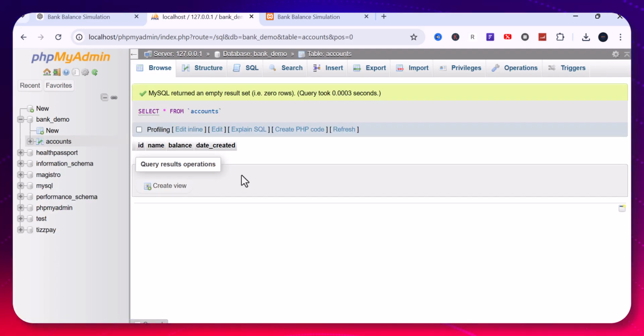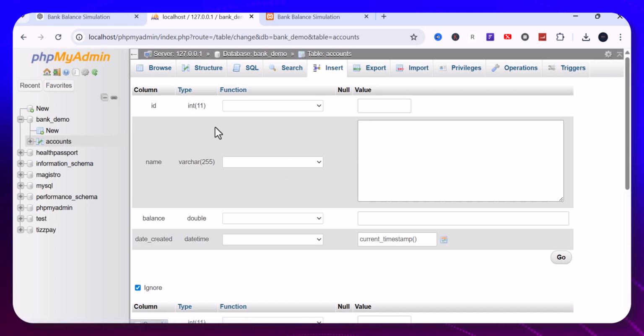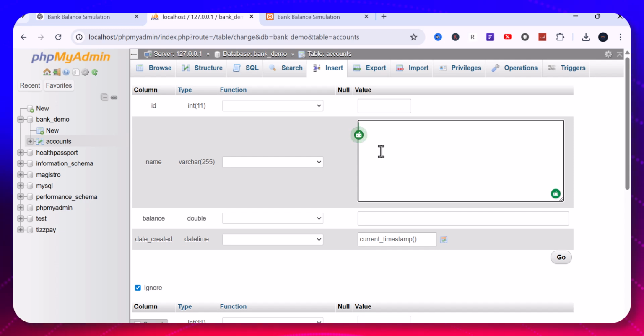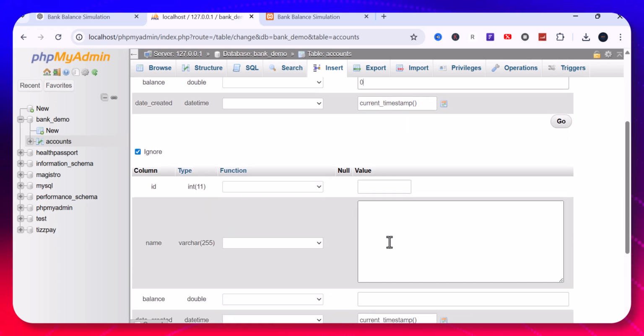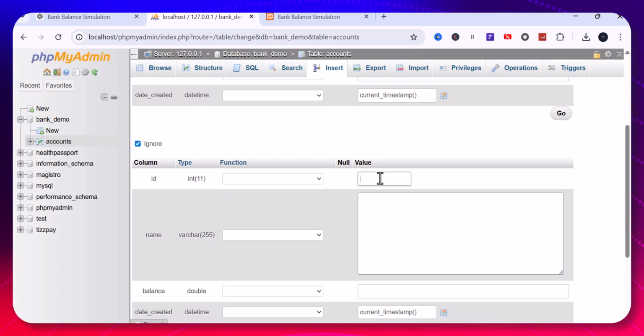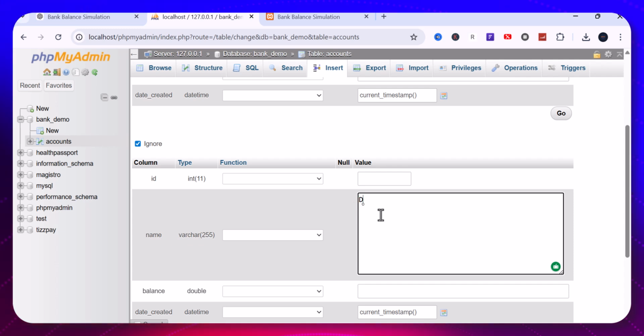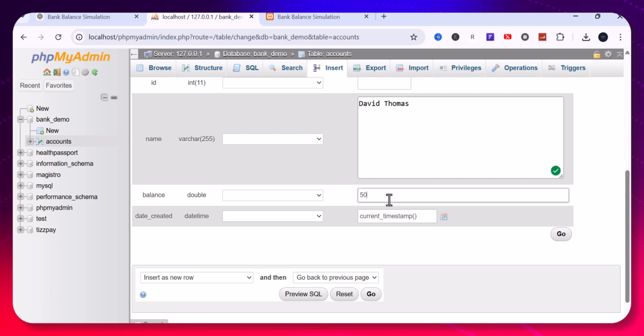So let us create a record for a particular user. So I'm just going to insert a new record here. Then ID, we'll leave the ID as empty. It's definitely going to assign an ID to it. So I'll just give my name here, Victor, right? Then I'm just going to give an opening balance of 0. Then if you want, you can add another person. Let's say we want David Thomas. Then let's give him an opening balance of 50,000. Yeah, then I'll just click on go.